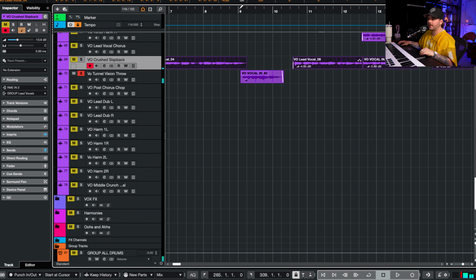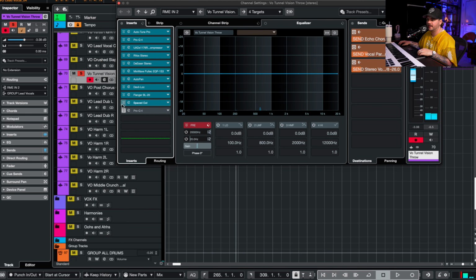We have a cool little throw right here. It's just the lead vocal, and then we added Devil Lock, or we added Auto Pan.